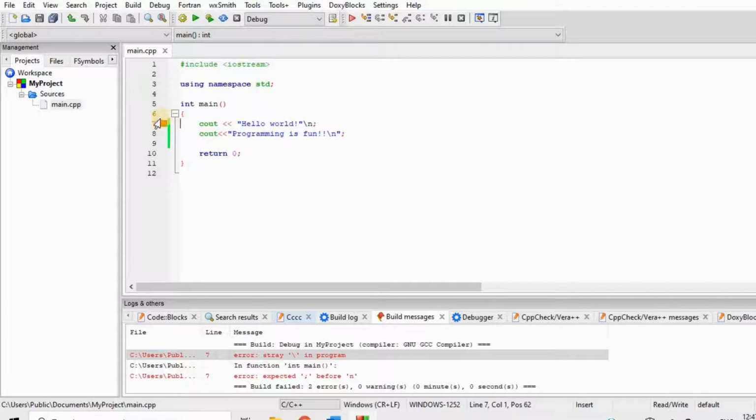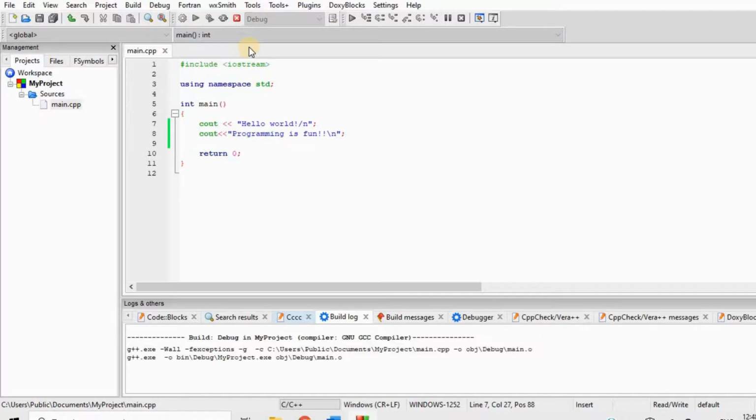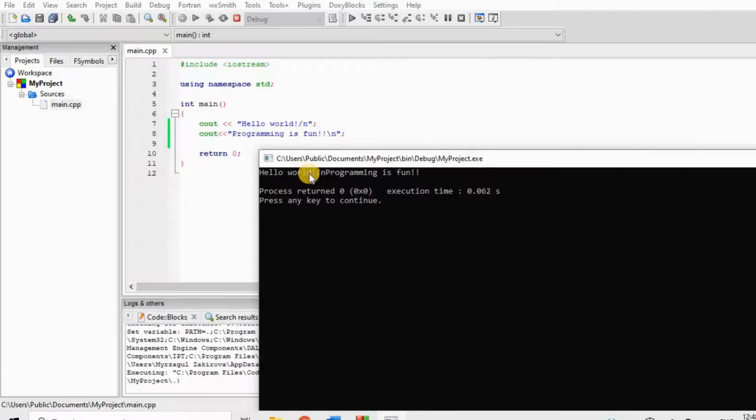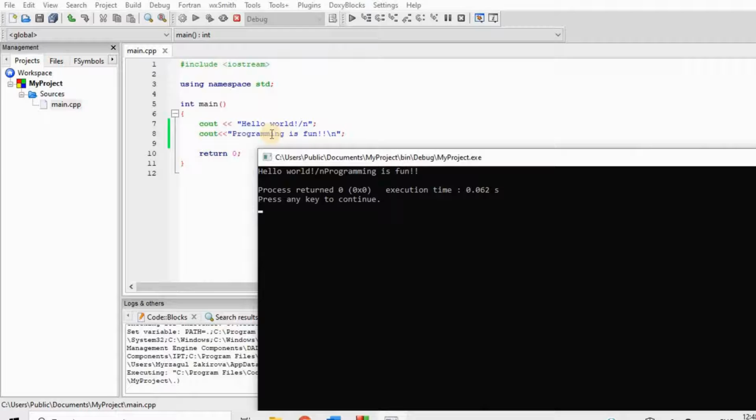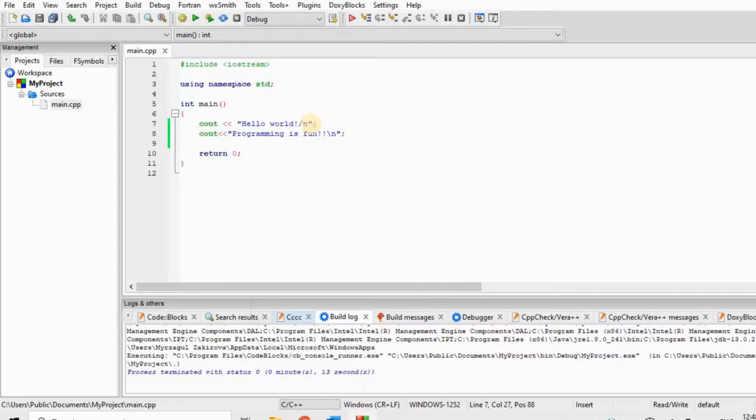As you can see, this red box means there is something wrong and we have to correct it, and it must be in the double quotes. And sometimes students, instead of backslash, use just slash, and it also doesn't work, even though your program is going to run successfully. As you can see, it doesn't show what we want. Hello world and slash n, programming is fun. It doesn't go to the next line. So we have to correct slash into backslash.